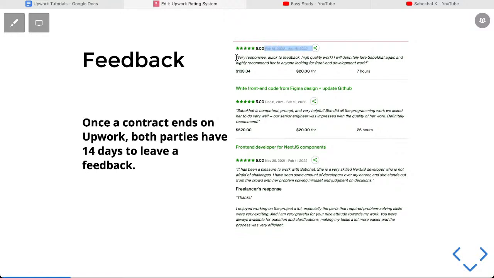Here you can see the feedback consists of the rating, the timeline of the project, the feedback itself, like a message, and it will also contain the amount I earned and the rate I worked, $20 per hour, and how many hours I worked. And it's very similar for fixed price. It will just say the amount and fixed price, but these ones were hourly, and these are the feedback left by the client.